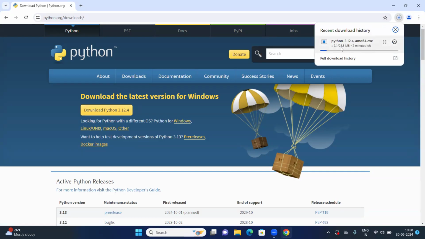It is a very small file, just 25 MB. So we need to wait until it has downloaded completely. This completely depends on your internet speed. Once the download has been completed, just click on that, and we can start the installation process.